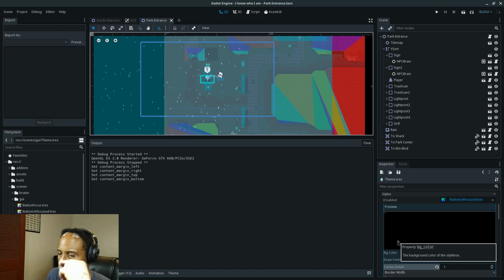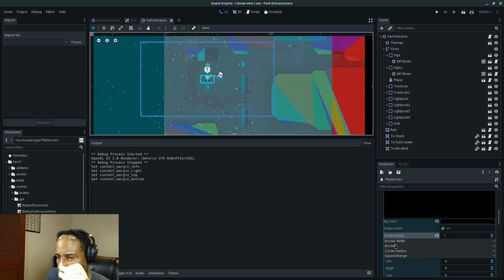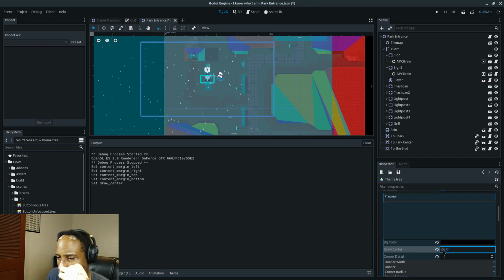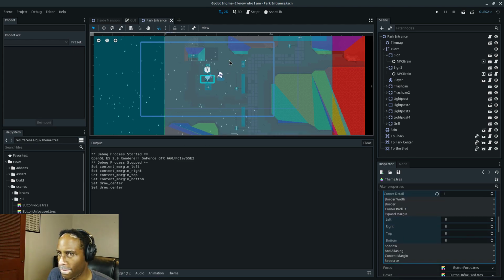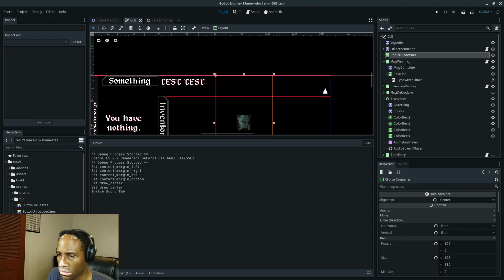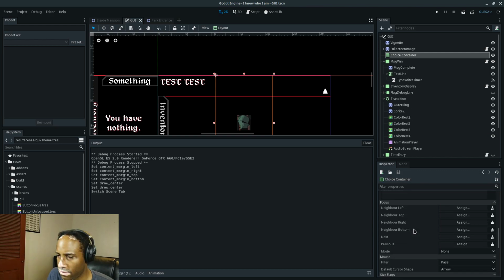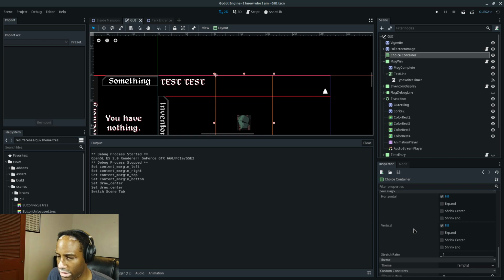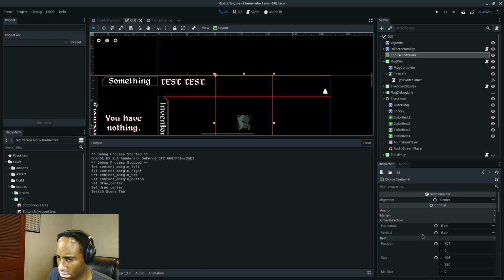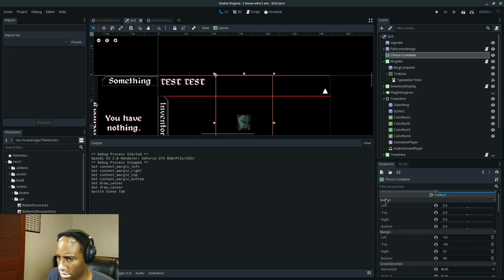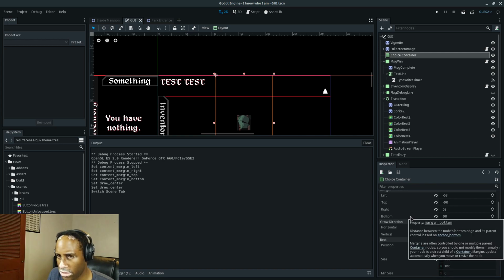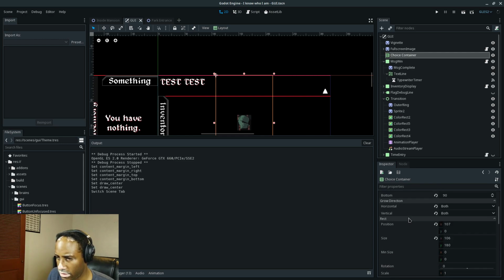I want more... I don't want more of a border width. I want... Let's see. Can I give some kind of a distance between buttons in here? Alignment, anchor, margin. No. Grow direction, no.